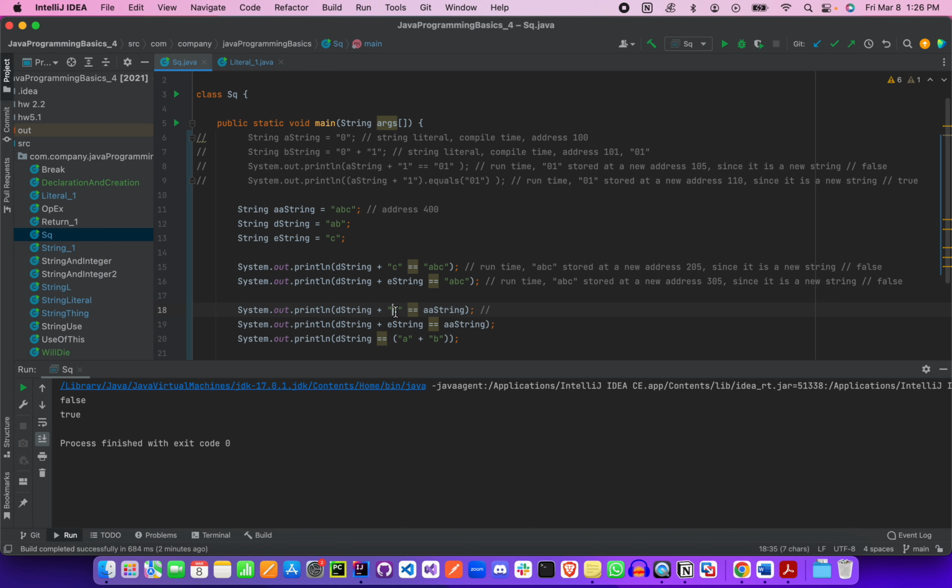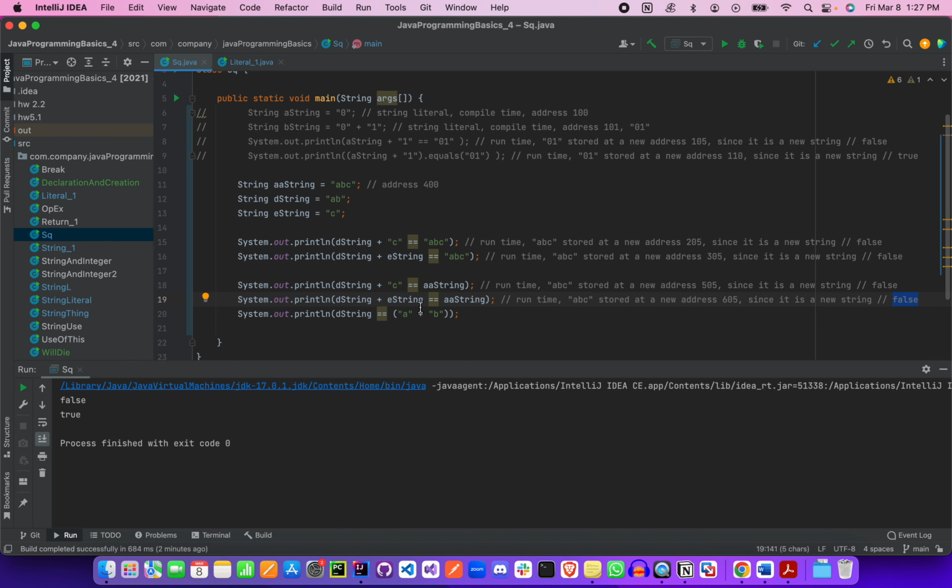Similarly here, since we're using a variable with a string literal, although this will evaluate to ABC, they're both pointing at different addresses. Let's say this now points at 505. So A string points at 400. So these are different addresses, so this cannot work. For the same reason here, this will also not work. Line number 19. This D string plus C string evaluates to ABC, but during runtime, and therefore will be stored at a new address, let's say 605. And if we compare it with A string, which is again stored at 400, it is false. Equal to will give false.